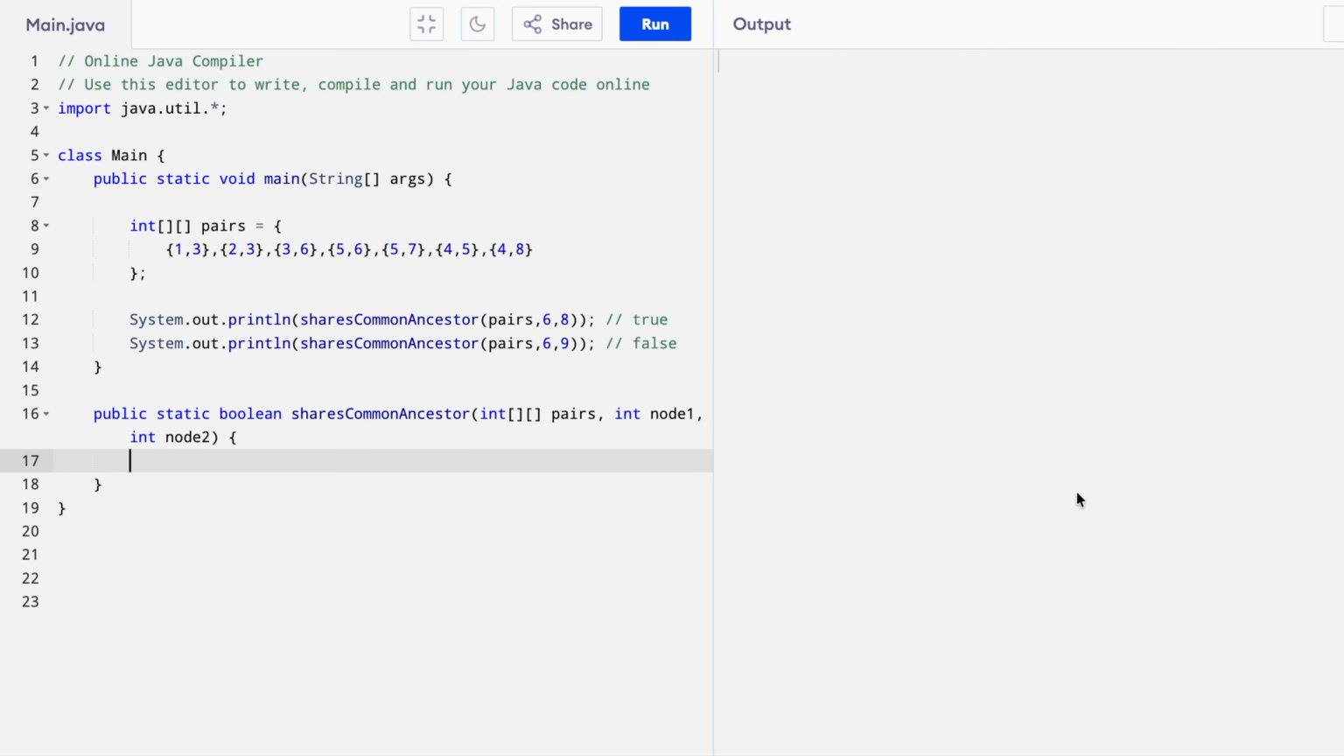We have the shares common ancestor method, which takes the parent-child pairs, node 1 and node 2 as the input. So let's begin by creating a child parents map, which will be a map of integer and list of integers. So let's call it child parents map, which will be a hash map.